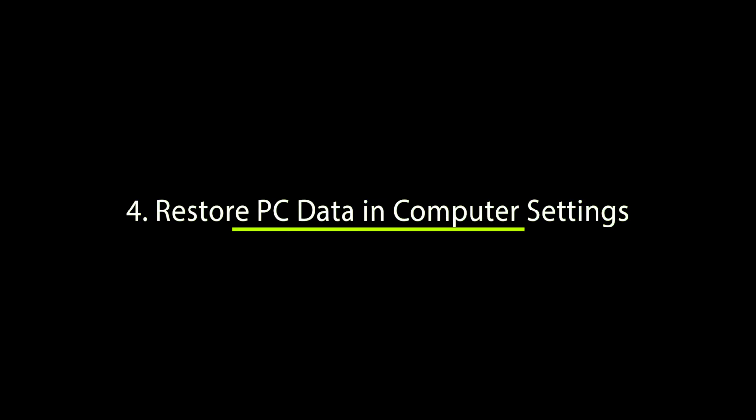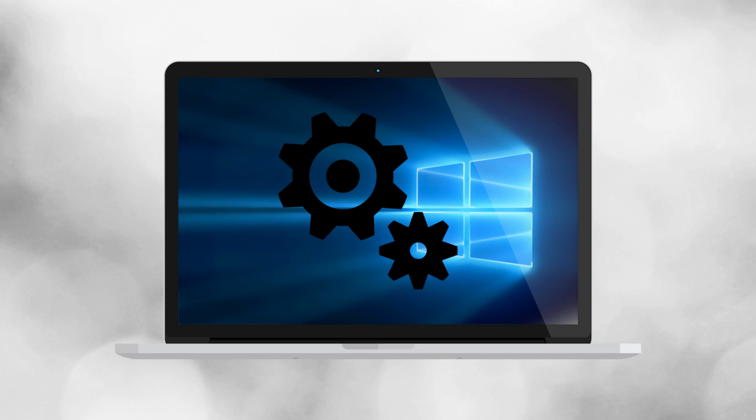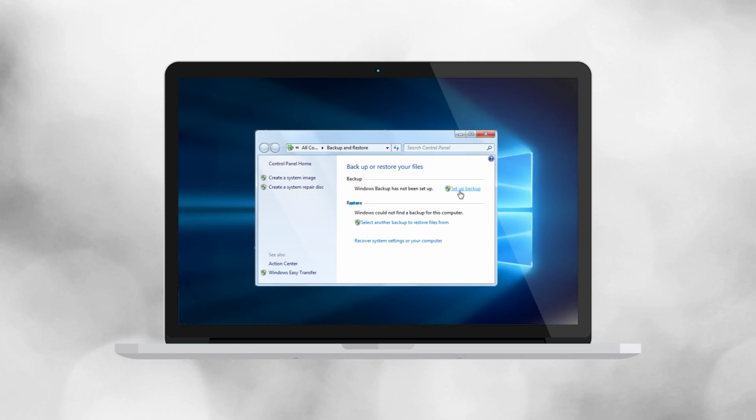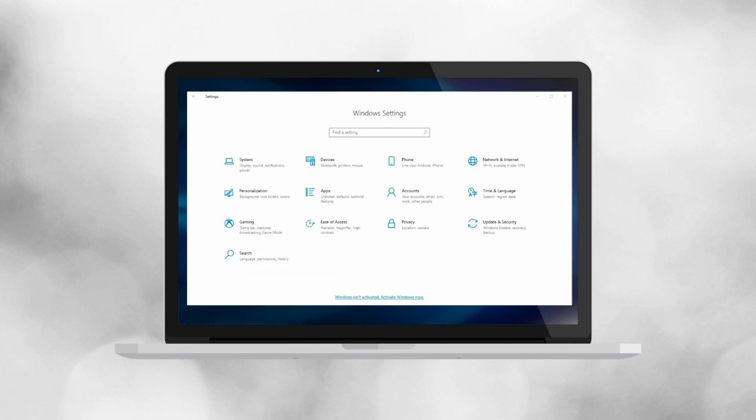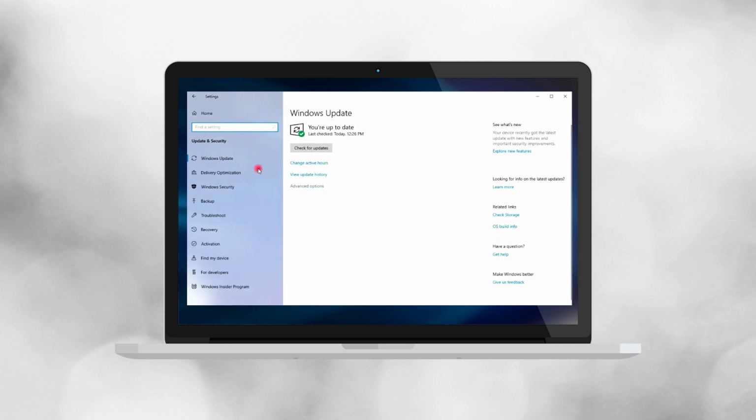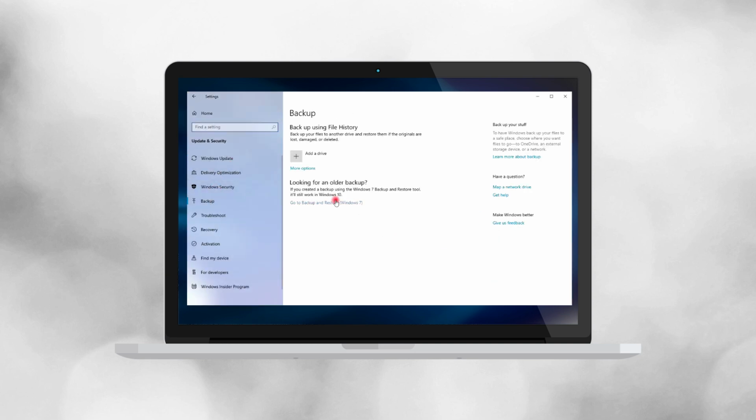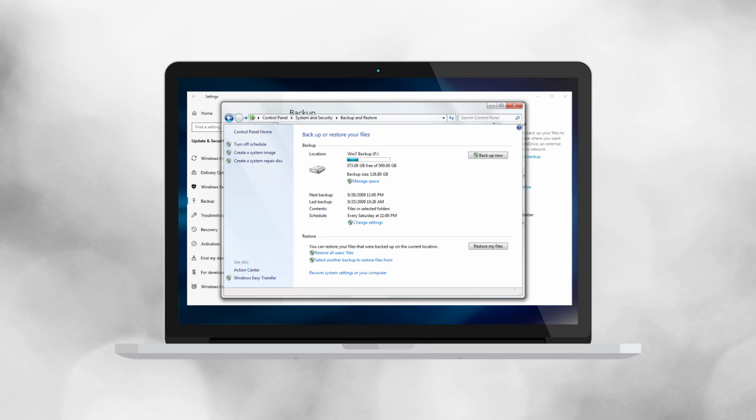4. Restore PC data in computer settings. Some users back up computer data with system settings, so you can restore data from these backup files within settings. Step 1. Choose Backup and Restore through Start button, Control Panel, System and Maintenance, Backup and Restore. If you are using Windows 10, go to Start button, Settings, Update and Security, Backup, then go to Backup and Restore. Step 2. Click Restore My Files or Restore All Users' Files according to your needs, and then choose the files you want to restore.